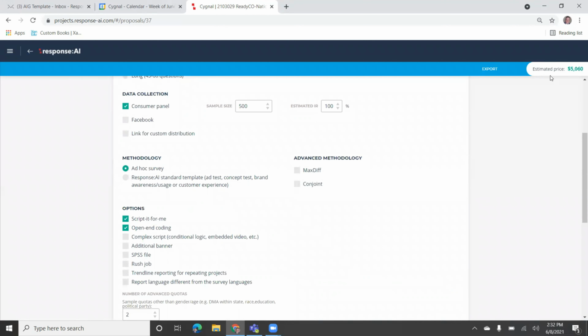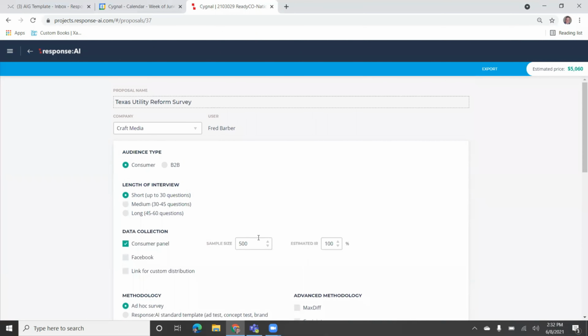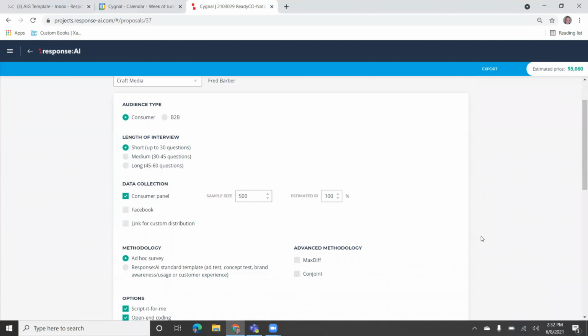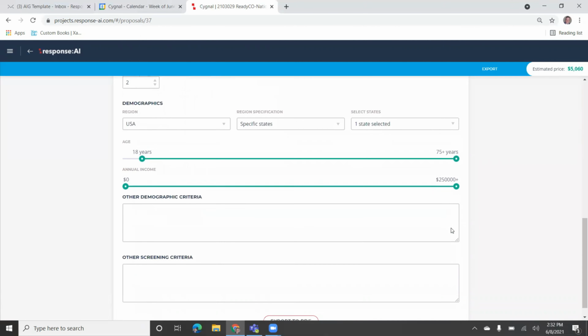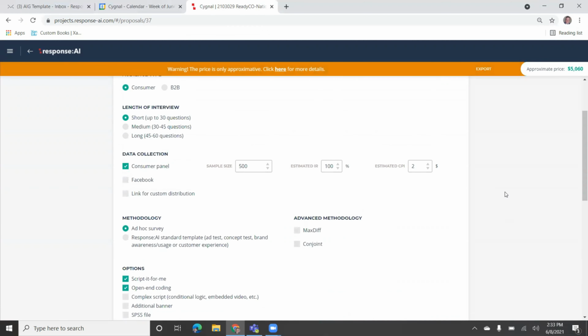Let's take a look at the top right-hand corner of the screen. The estimated price will update in real time as you add your survey specifications. Make sure to accurately specify your incidence rate, as this could have a significant impact on the price. For example, adding likely voters to the text box labeled Other Screening Criteria, followed by changing the incidence rate to 70%, increases the estimated survey cost from $5,060 to $11,060.